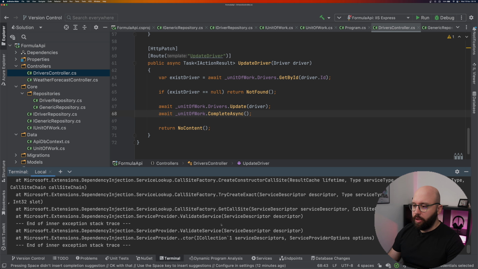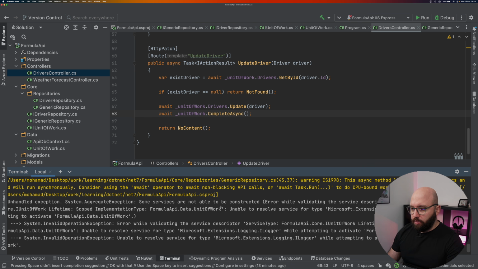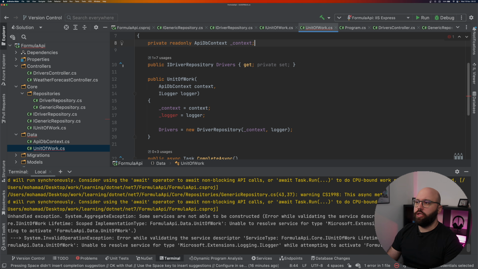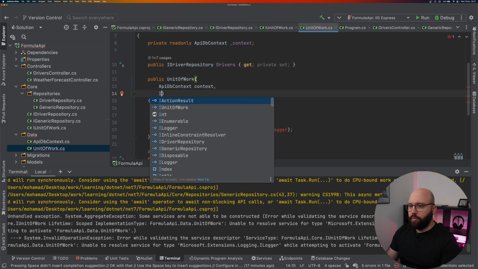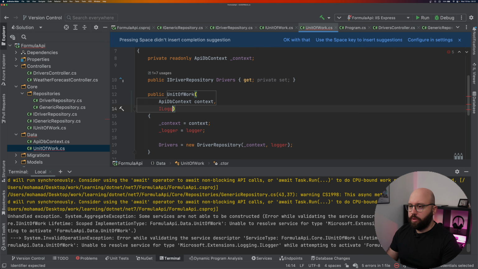Okay, it's telling me I have an issue. Let's see, what is it? So now there's a problem with the logger, and it's correct. I have not injected it inside my program.cs. So a way we can fix this is by removing it from here. And here, instead of referring to the ILogger, I can refer to the ILoggerFactory. I'm gonna call it logger factory.